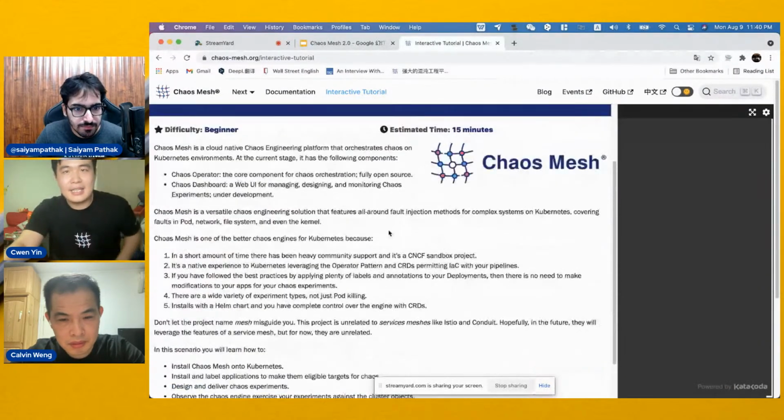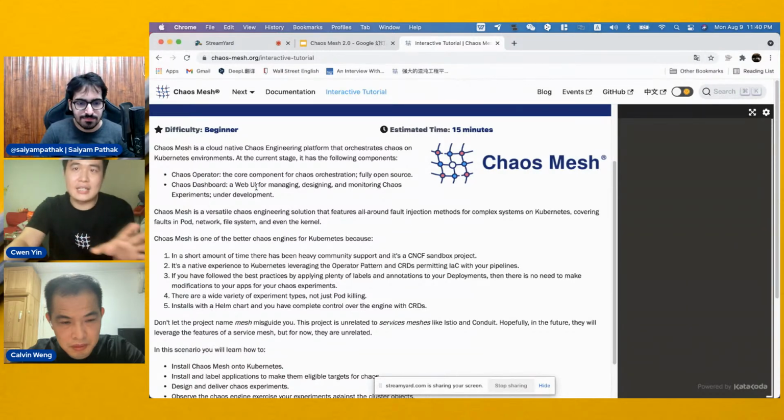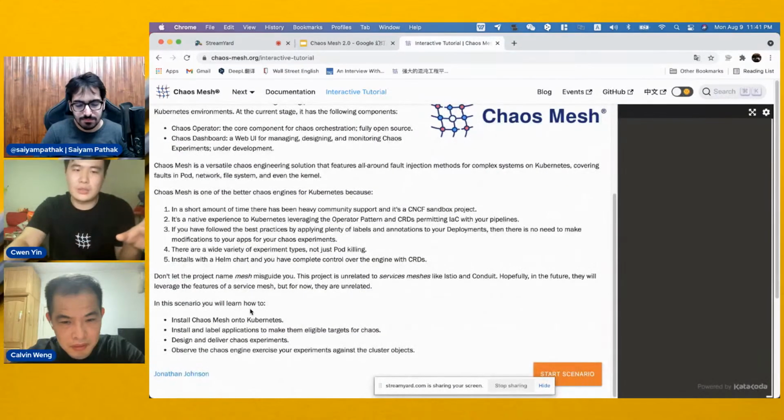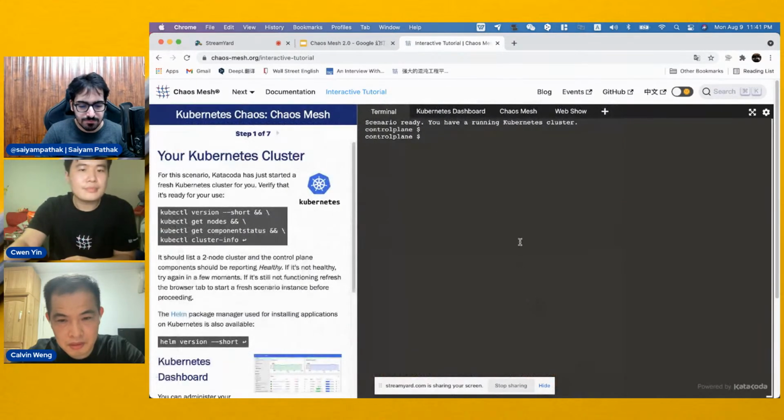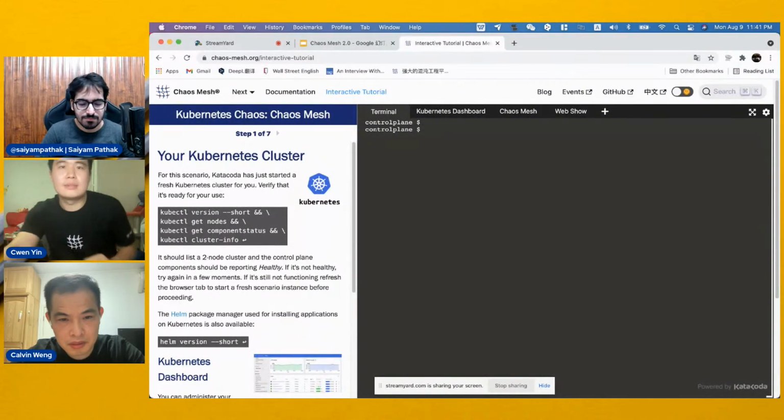Okay, in the beginning, this interactive tutorial will introduce some basic information about Chaos Mesh, and also what you can learn from these tutorials. And here you can click here to start the scenario. You can start this demo, and then we can click here.